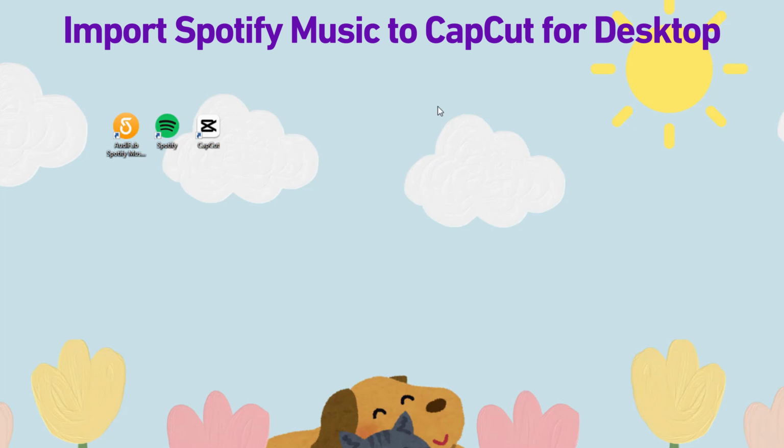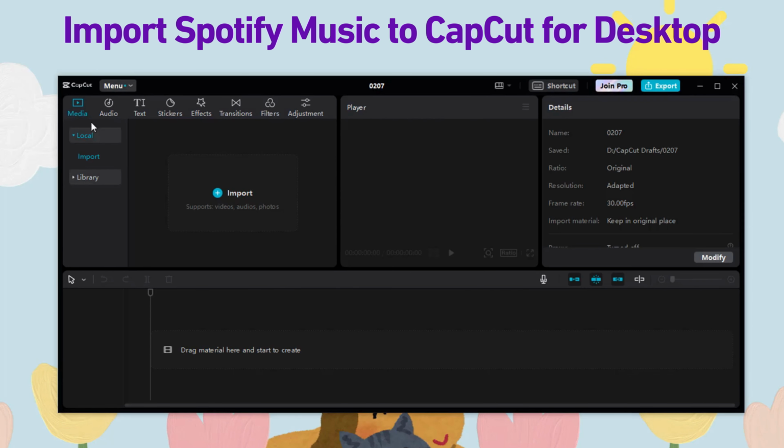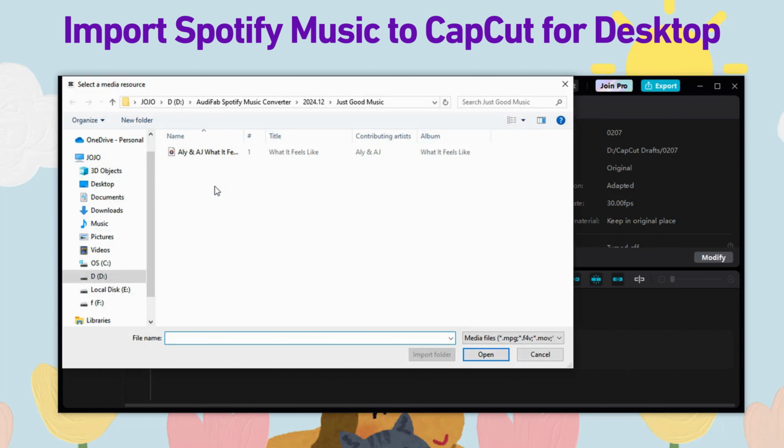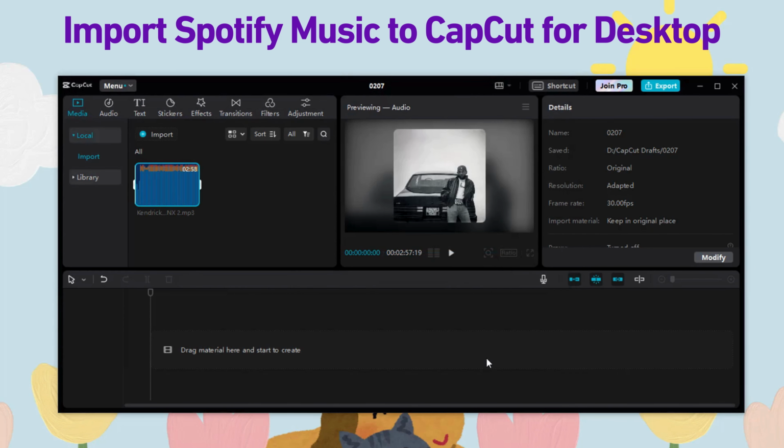Open your CapCut project. Head over to the Media tab and select Import. Choose the Spotify MP3 files you just converted and click Open. The imported files will now appear in your media library. Drag and drop the audio onto your timeline to align it with your video.